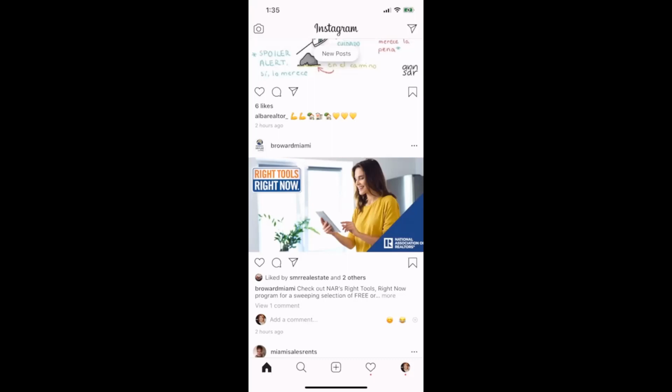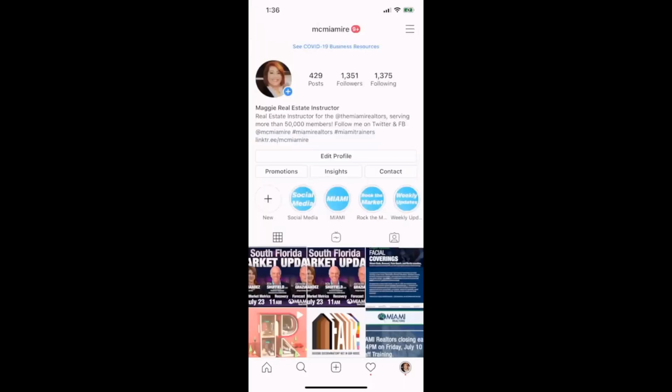I can search for posts based on hashtags. I have a plus symbol where I can go ahead and post a picture or a video, or take a picture or video and post it. I have a heart. The heart is where I would see my notifications. And then bottom right, all the way at the end, I see my picture. So if I wanted to add an account, for those of you that would like to add a business account, I'm going to tap on that picture.